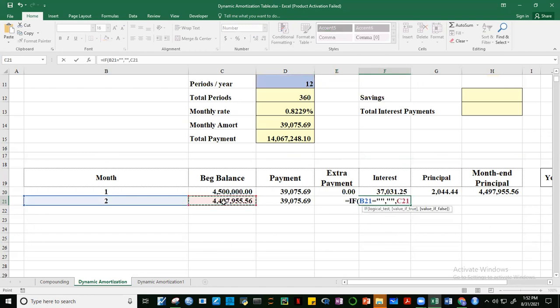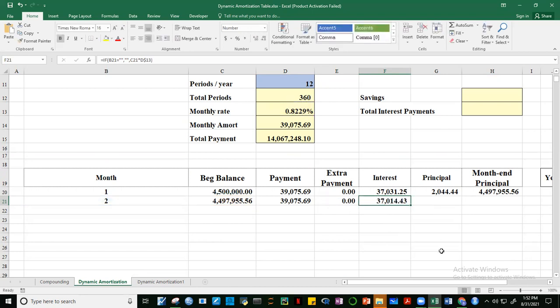Otherwise, kung may month pa, i-compute natin yung interest, which is equal to magkano man yung beginning balance multiplied by the monthly rate, and then fix the monthly rate. Okay, so that will be your monthly interest rate. Interest will be magkano yung principal balance times the interest rate. Okay, monthly. Enter. So, ang interest natin, 37. Okay, you notice that lumiit yung interest payment natin. Dati 37,031, ngayon 37,040 na lang.